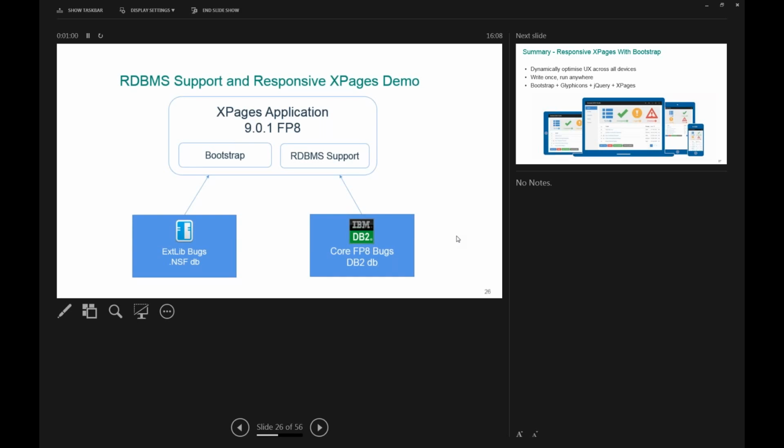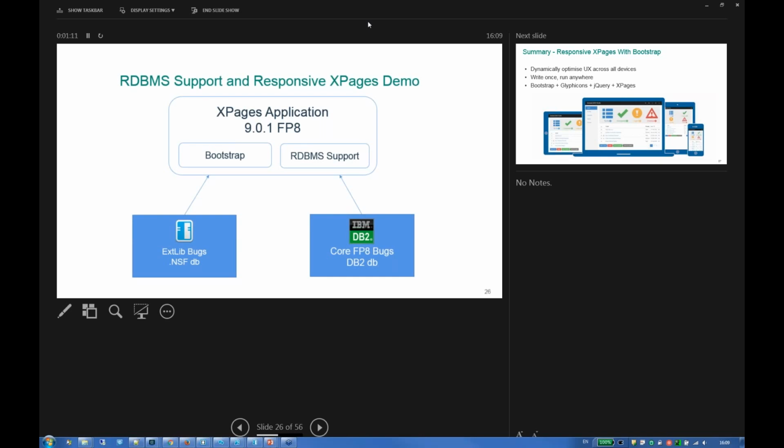But the team is tired of operating across 2 different databases, so they want a unified application where they can manage the list of bugs themselves. So what I created is a simple application that aggregates the 2 data sources into a single XPages application using these Feature Pack 8 features, Bootstrap and RDBMS support.